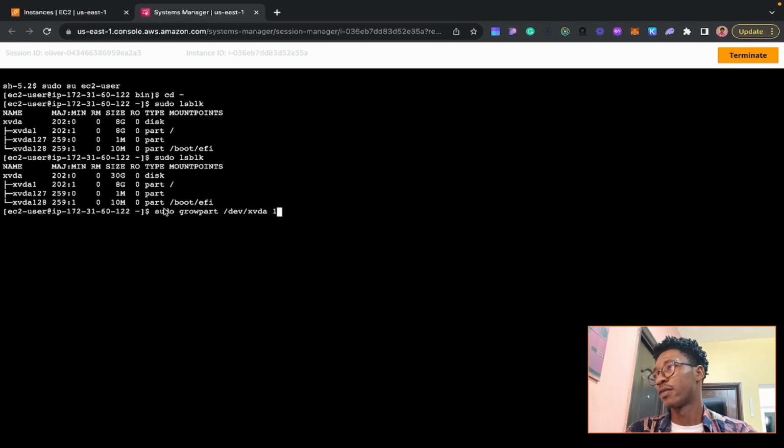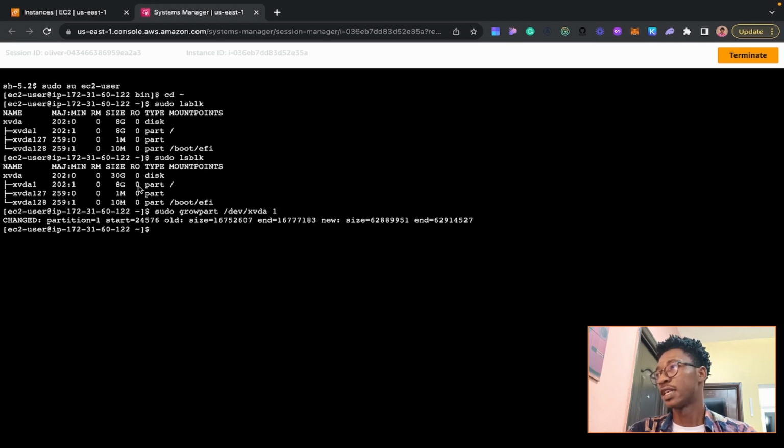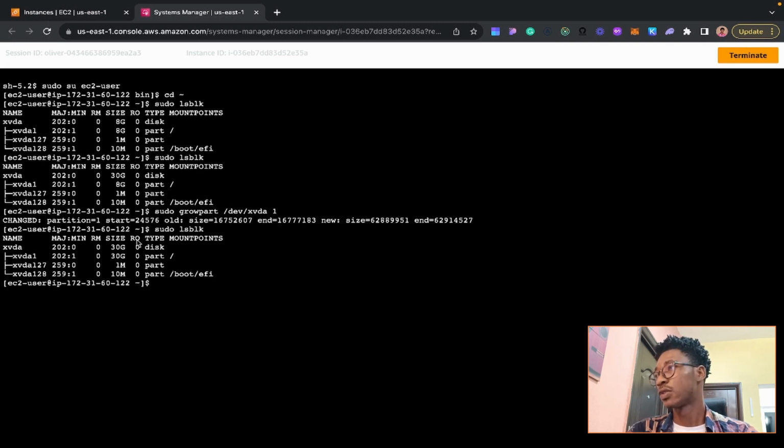So you see that we have sudo growpart, then the device, which is /dev/xvda, and we're specifying the partition, which is the first partition, the partition mounted to the root. Okay, so we just hit enter. Okay, so we've just increased the partition. If we run lsblk again, you see that now our partition, xvda1, is now taking up all the 30 gigabytes of storage attached to the EBS volume.